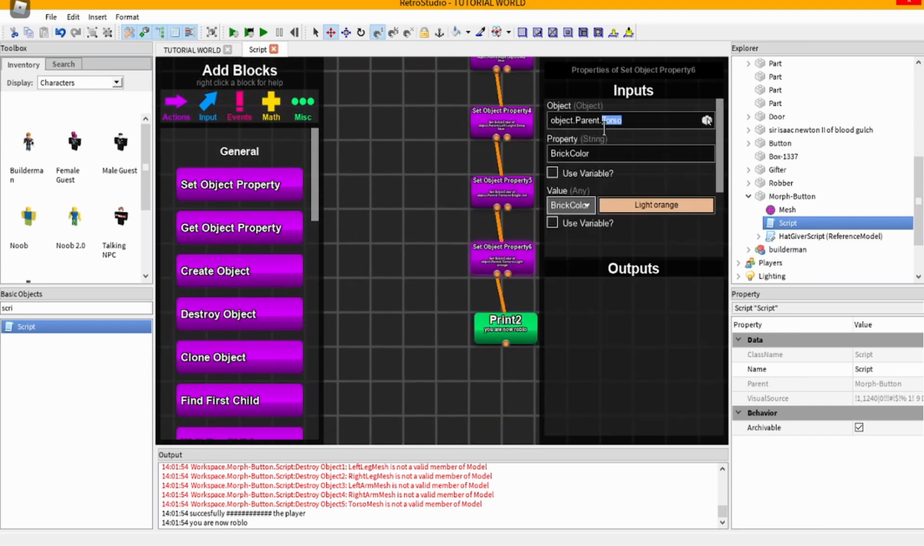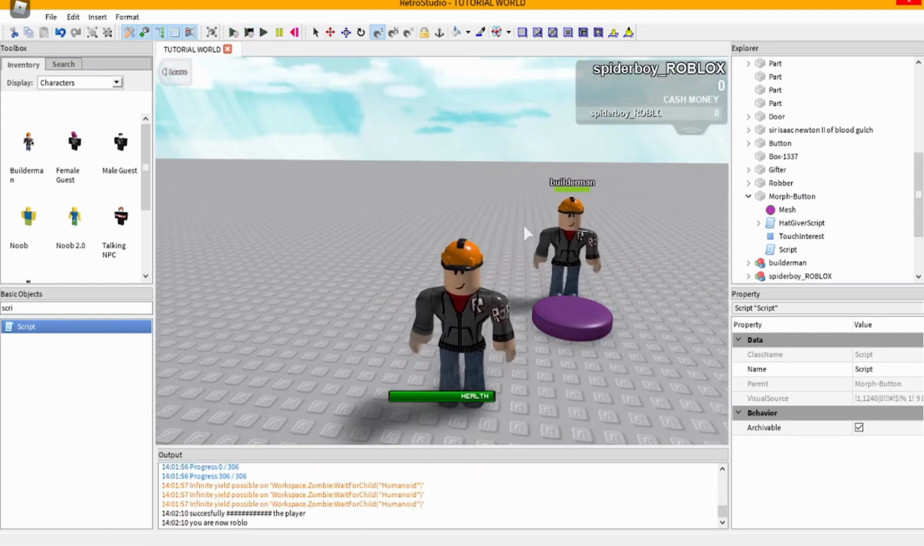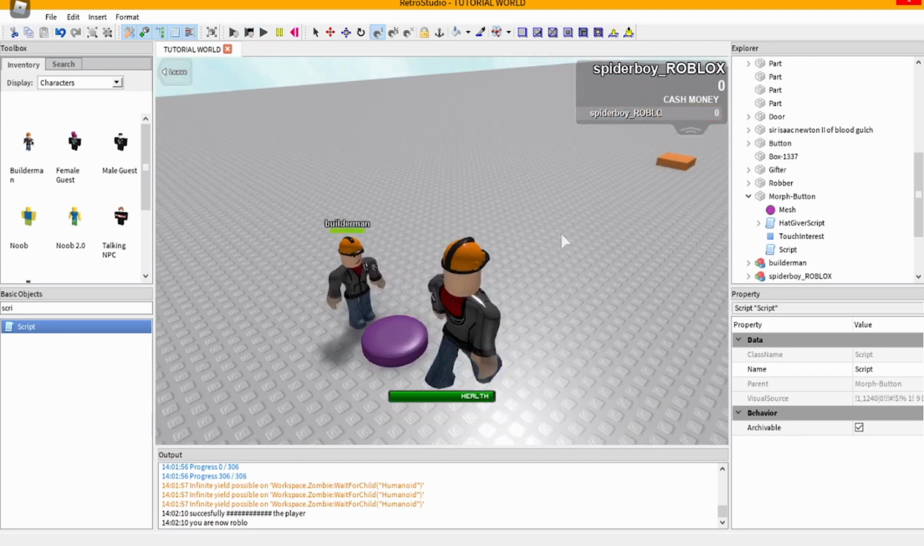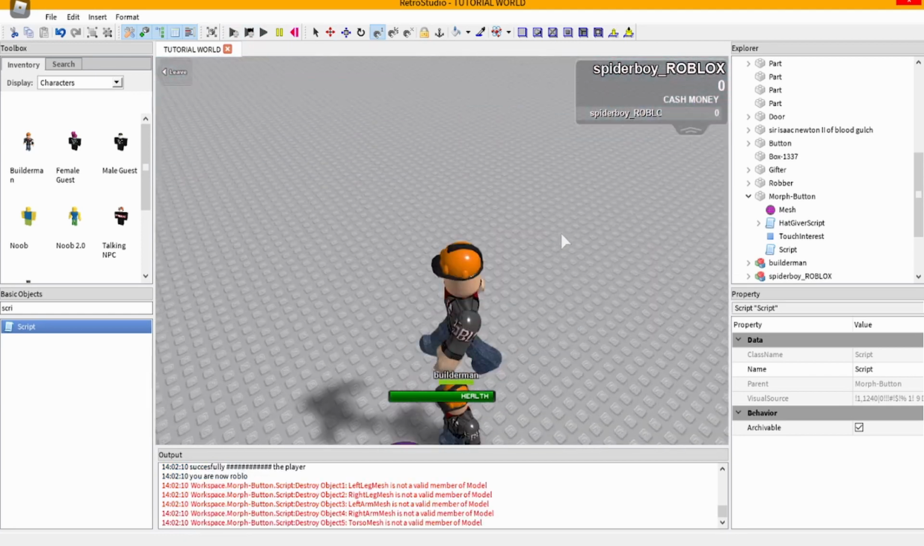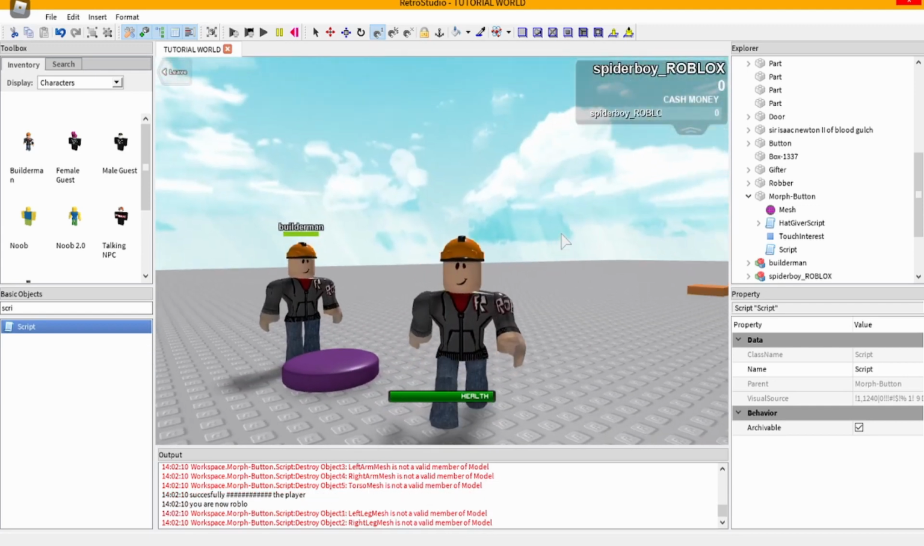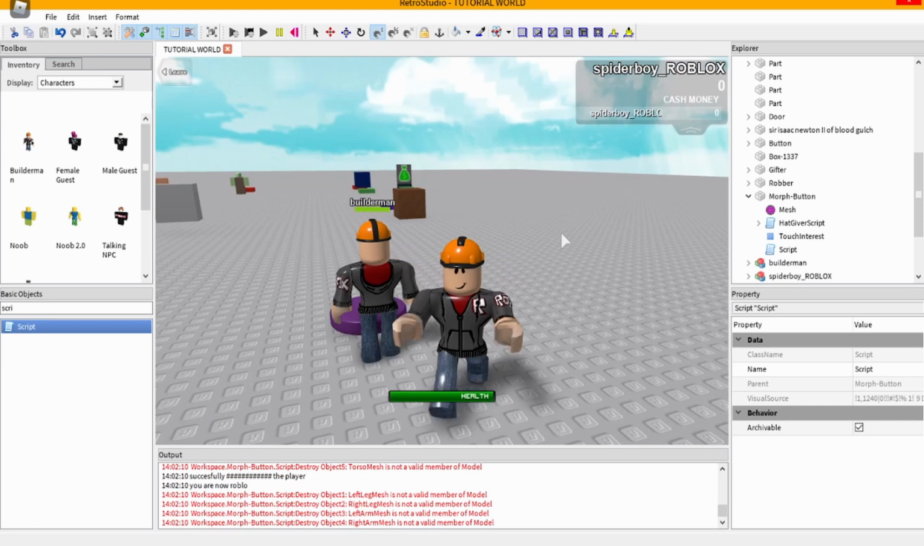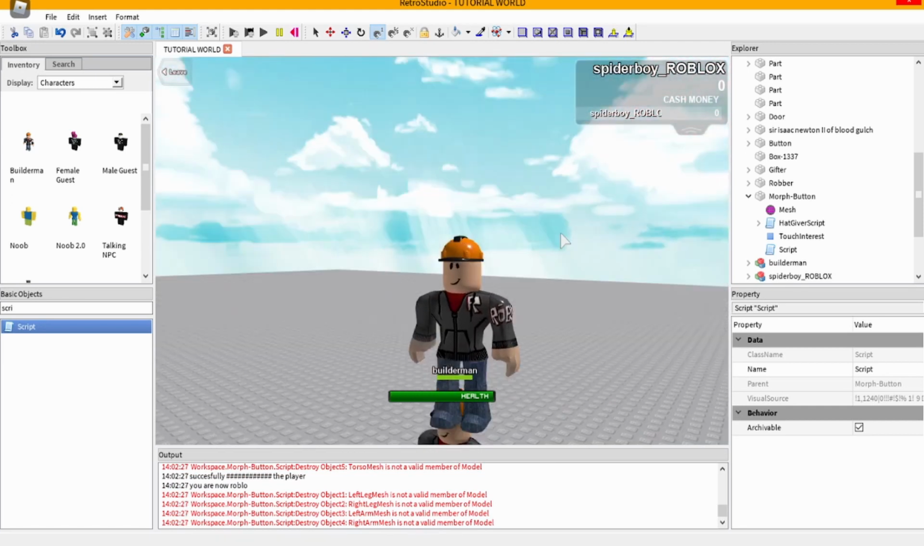And now we step on this. Morphs. That's so cool, right? You can make your questionable roleplay games now. So that's how you make morphs.